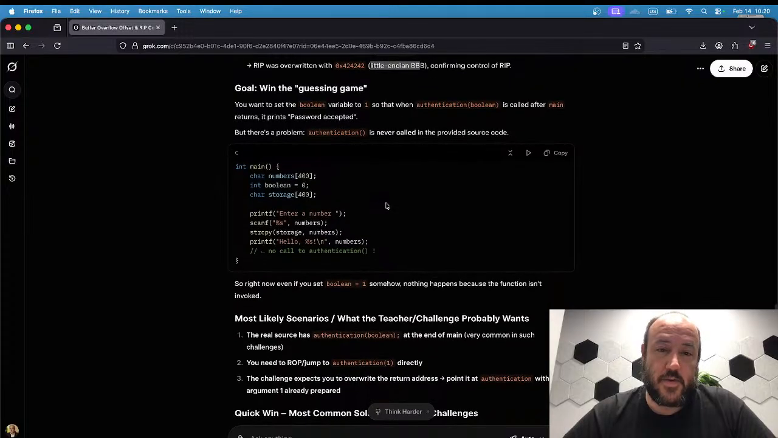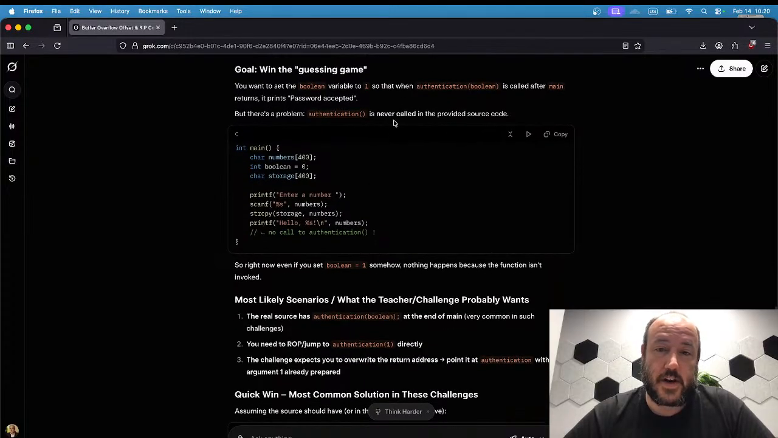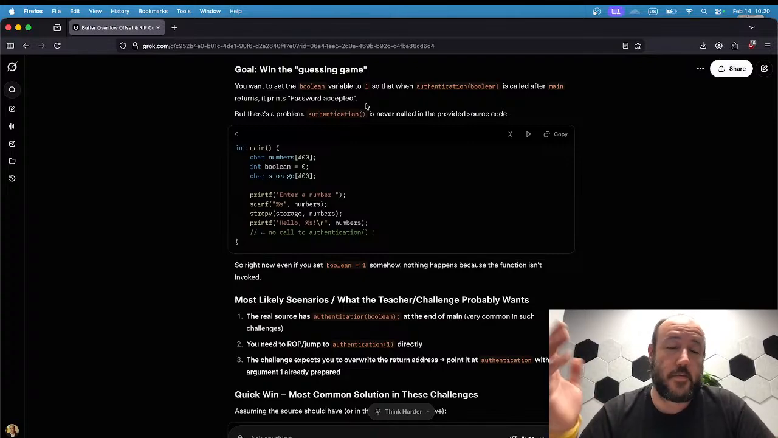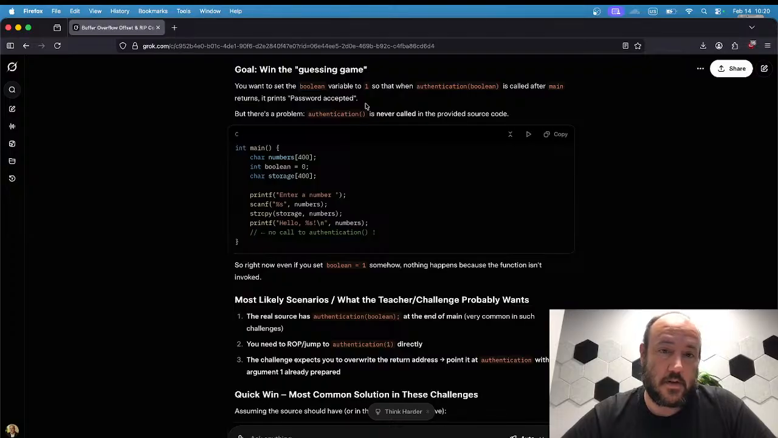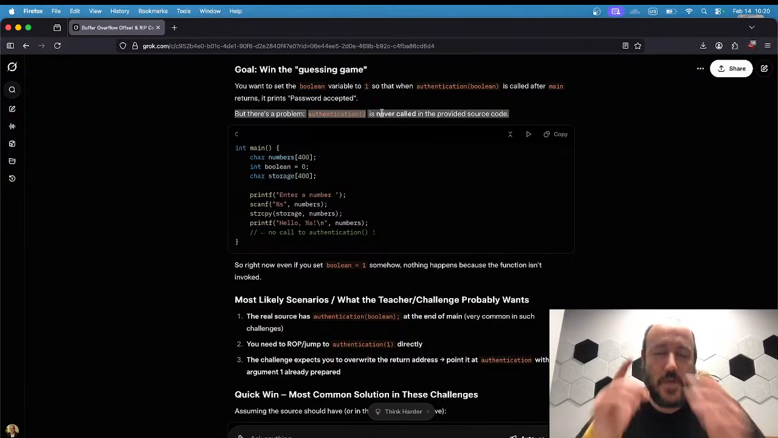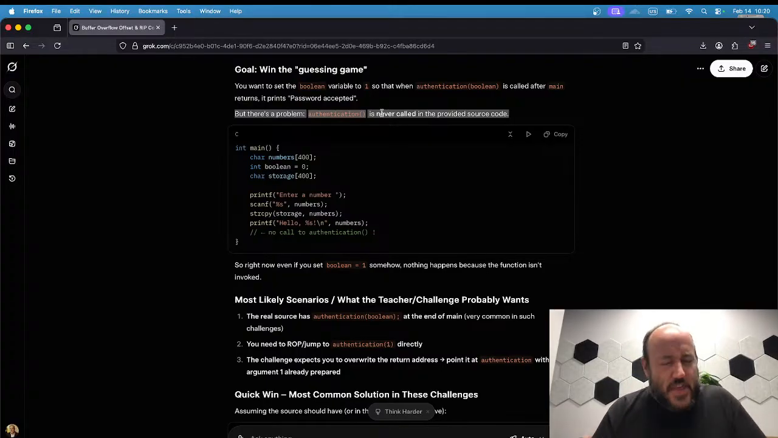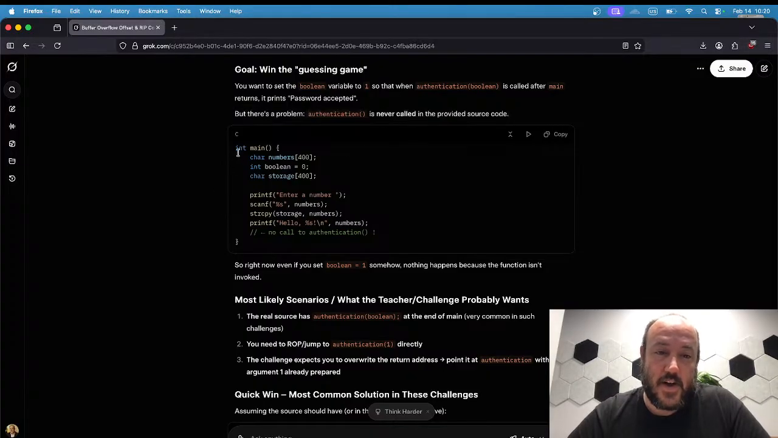Win the guessing game, so we want to set a Boolean variable to 1, so the authentication bool is called after main returns. It prints password accepted. That would be lovely. That's the objective. There's a problem. Authentication is never called. We said that. We thought that. C is totally okay with it. It compiles all day long, and it's like, if you don't want to call the code, we're not going to ask you to. So that's a very valid point that the computer came up with all by itself.